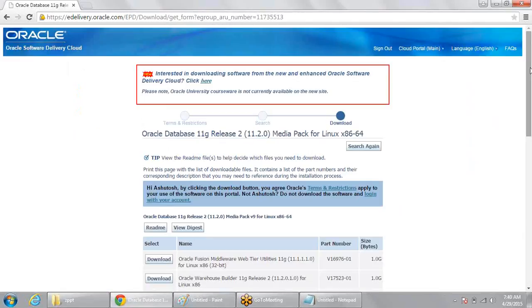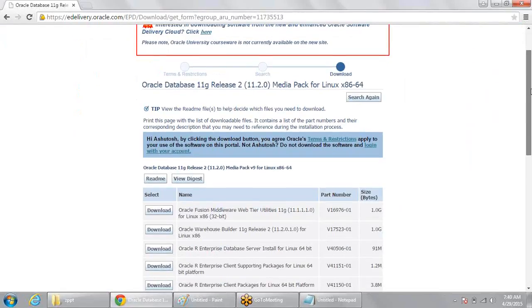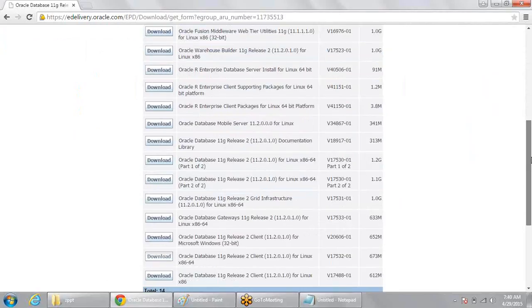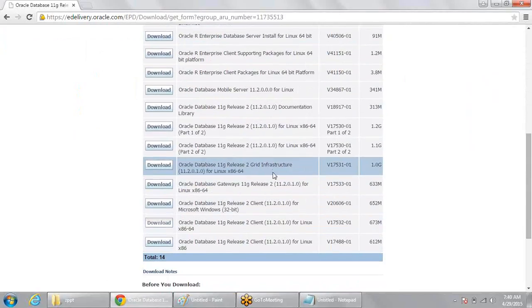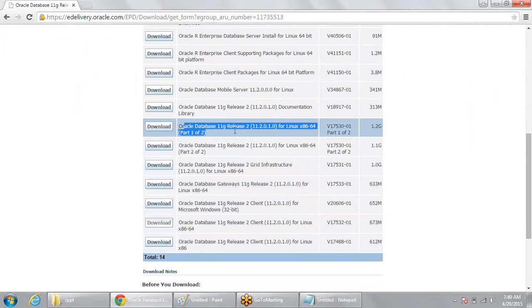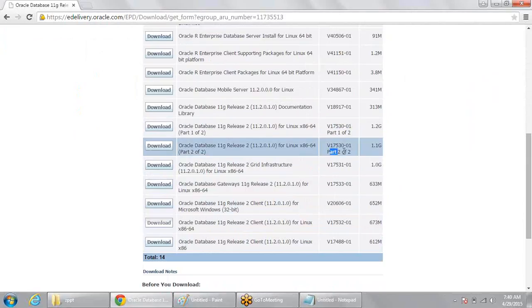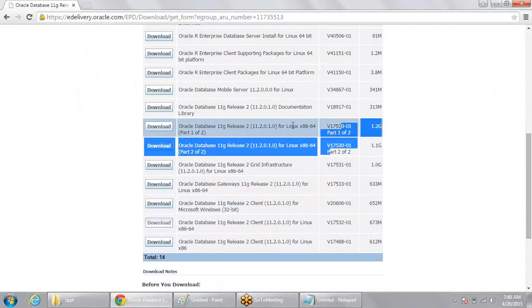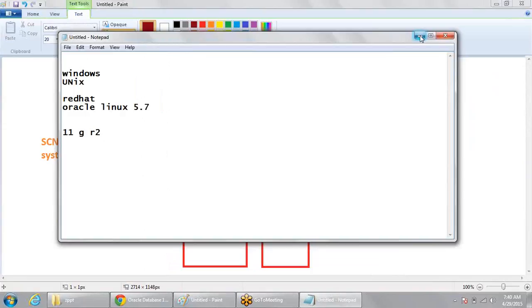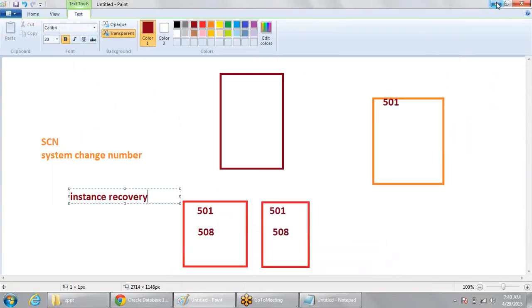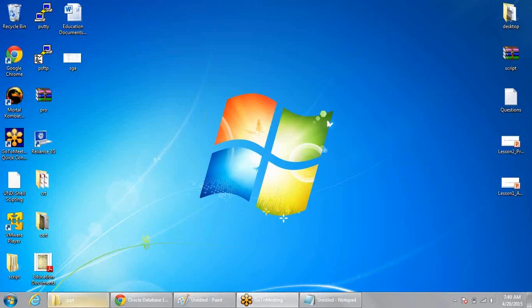Again you will get a lot of options. In this, I will tell you which one to download. There will be two files which you need to download. This is the client. Here you go, these two files: Oracle Database 11g Release 2, part 1 of 2 and part 2 of 2. This is for Oracle Database, so you need to download both. It will be one zip file, and you need to unzip it. Once you unzip, you will get one folder called database. Now you need to transfer this to your Oracle Linux box.